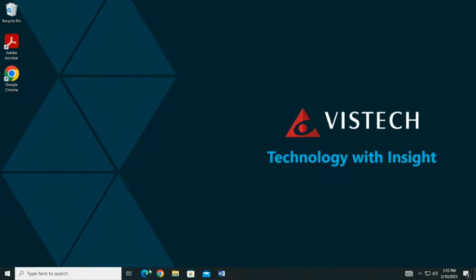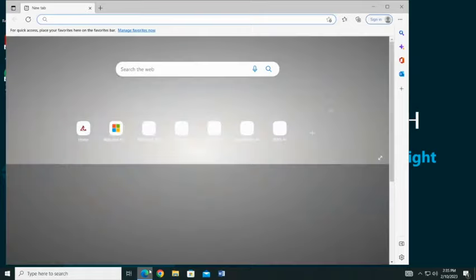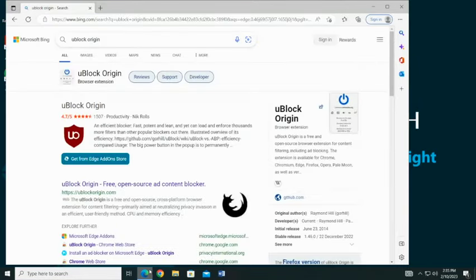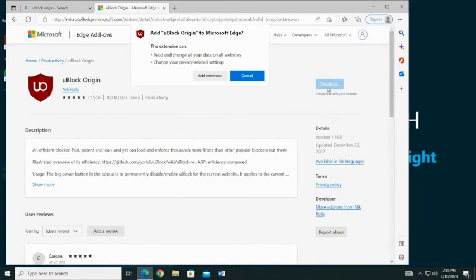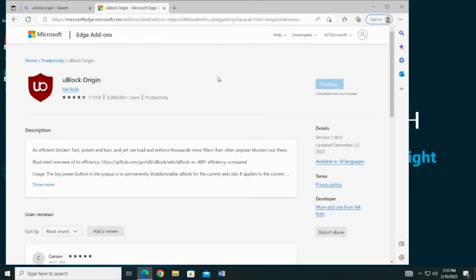It's just as easy in Edge. First search uBlock Origin. Then press Edge Add-on Store. Now click the blue Get button in the right corner. In the pop-up window, press Add Extension.